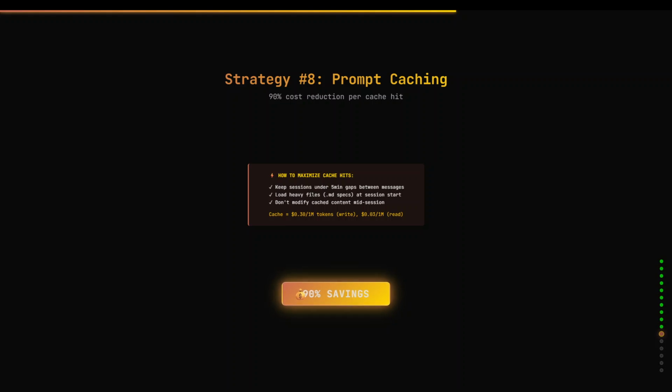And some few tips for maximizing cache hits: keep sessions under a 5 minute gap between messages, load heavy files, especially the Markdown, at session start, and don't modify cache content mid session.